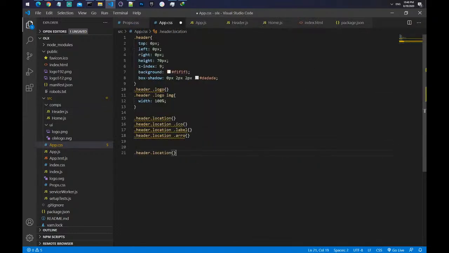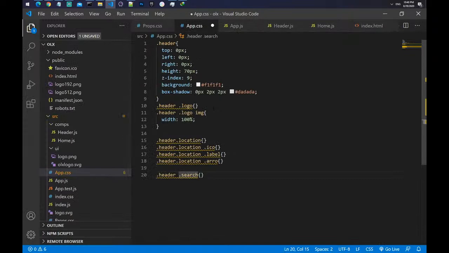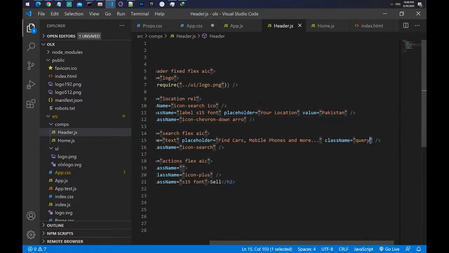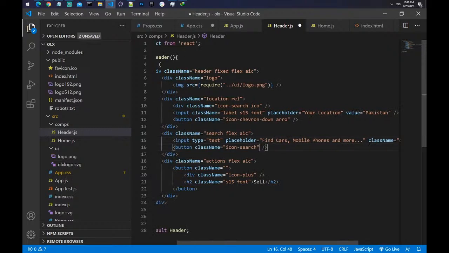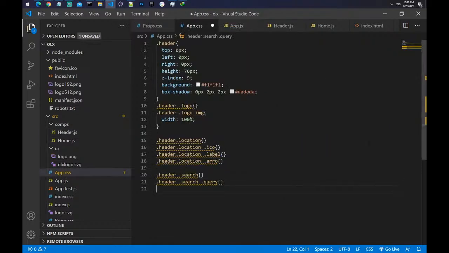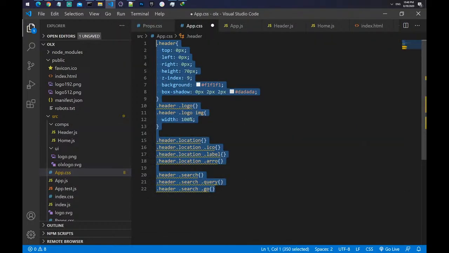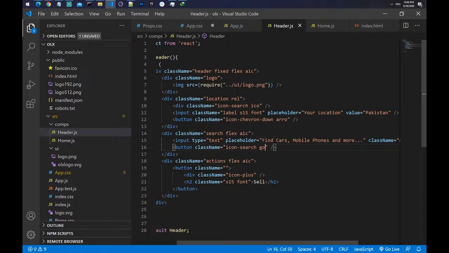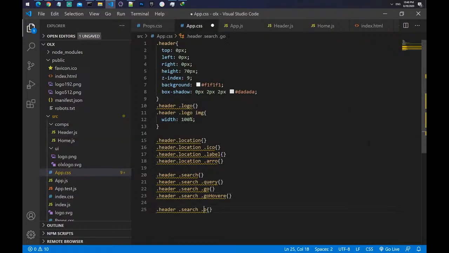Next we have search, and for search we will add query, and let's quickly add the font and S15. And now we have the button, and let's add go. We need to add go hover, and now we need to add actions.